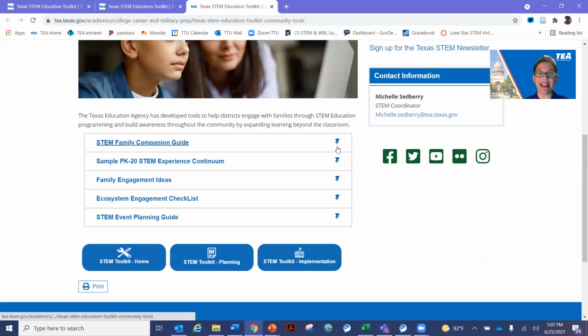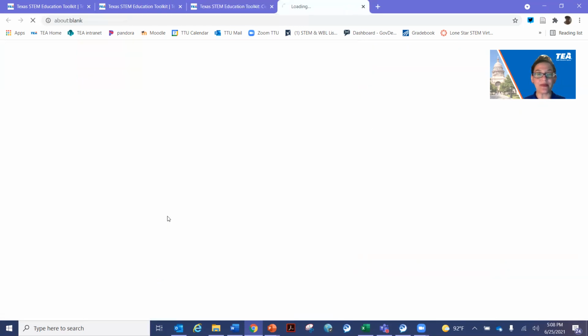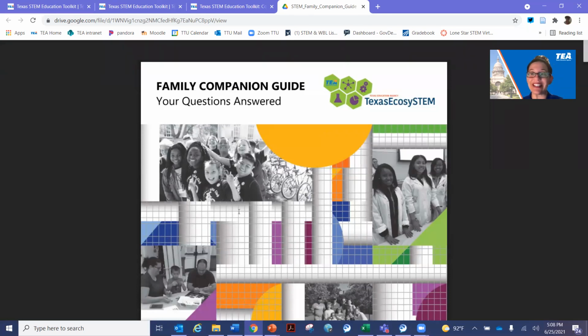We're going to start with the Family Companion Guide, which we are very excited about, and it's our latest release on the website. You'll notice here that it is available in both English and Spanish. And when you open this up, this is a guide that is designed to be printed out to give to families. The online version, of course, is available, but the print version is nice to have at open house or when you are recruiting for STEM programs in both middle school and high school. This is a great guide to give out to students.